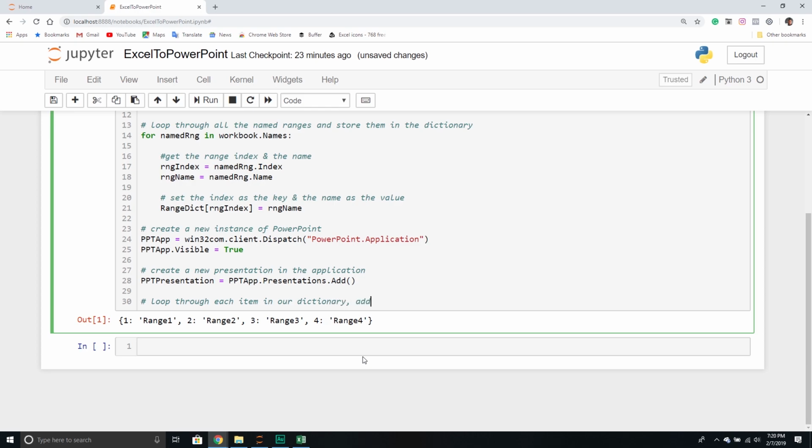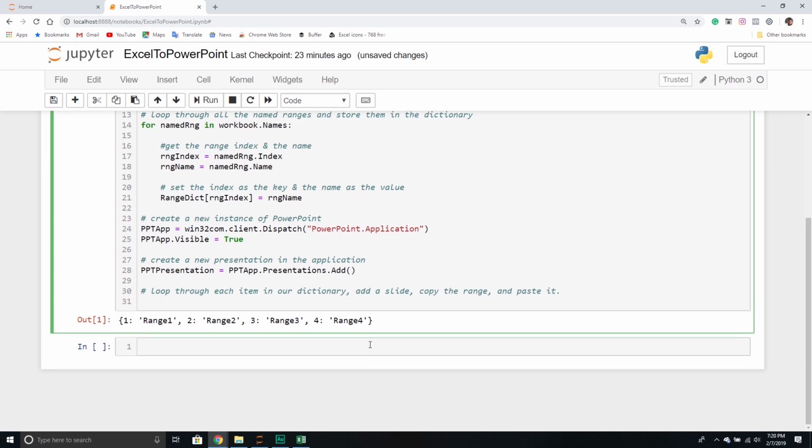We'll add a slide, copy the range, and paste it. Simple as that. So we're going to say for key, comma item in range dictionary dot items. When we call the items method, what is returned to us are two values. It's a key and it's a value. In fact, I'll change it just so it's not confusing. We'll say key and value.